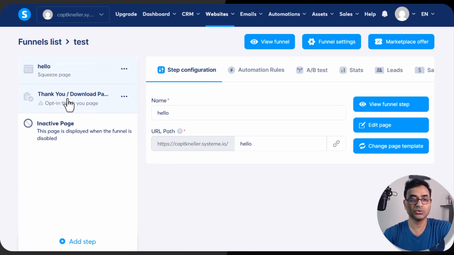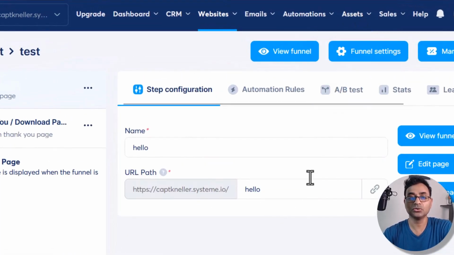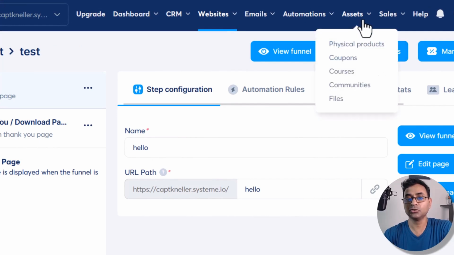So next I want to edit the thank you page. First, this is the page you will send people to, the hello page, which we did. And after they've entered their email address, they'll be taken to the next page, which is the thank you page. But before that, I want to show you something. Say you want to give them the free PDF. How do you go about doing that?